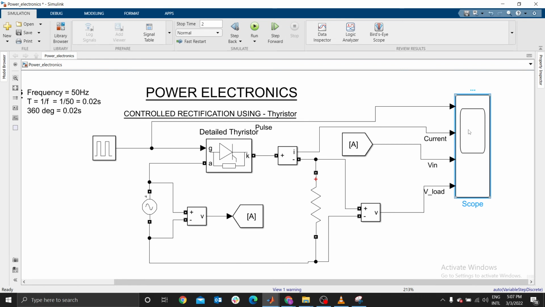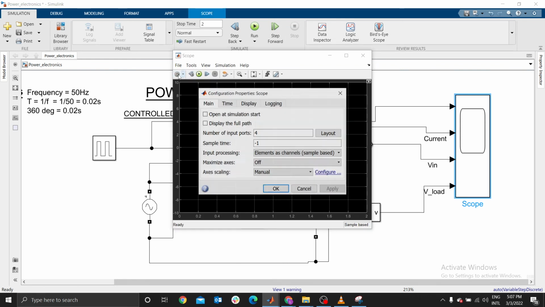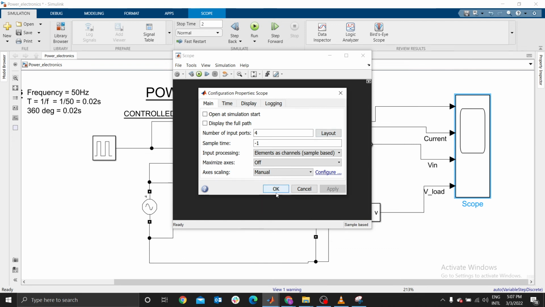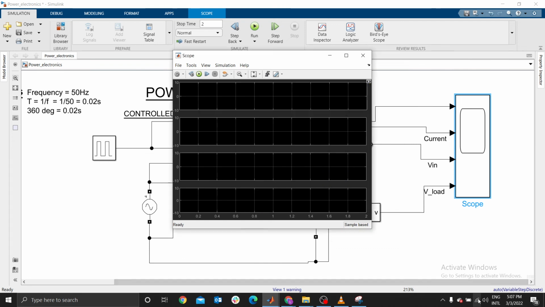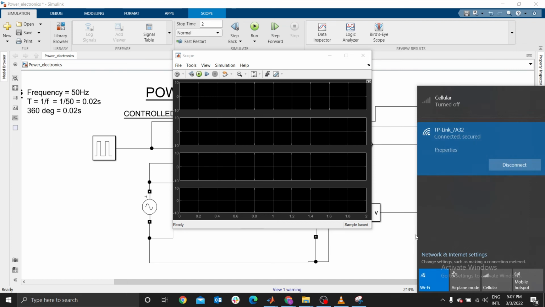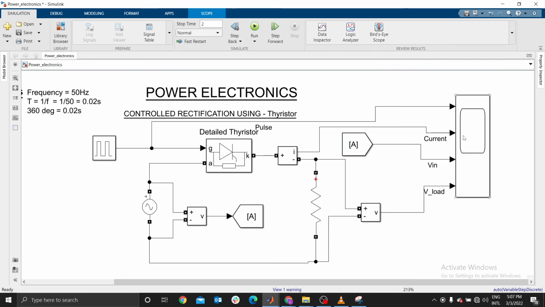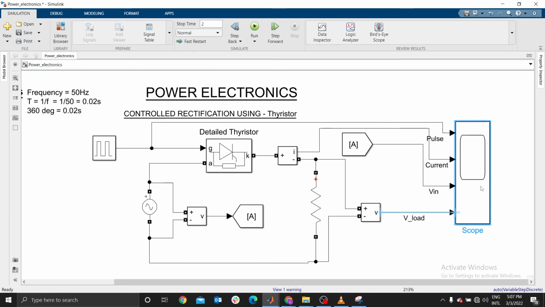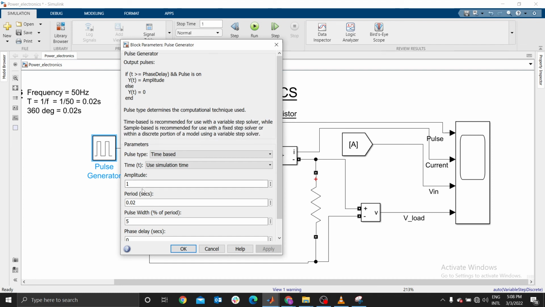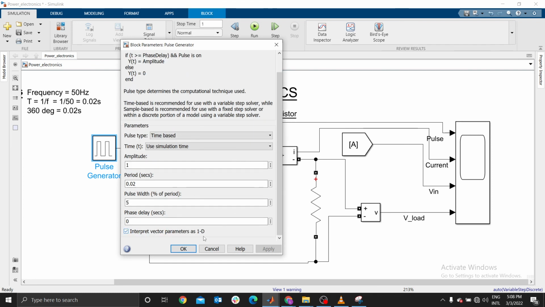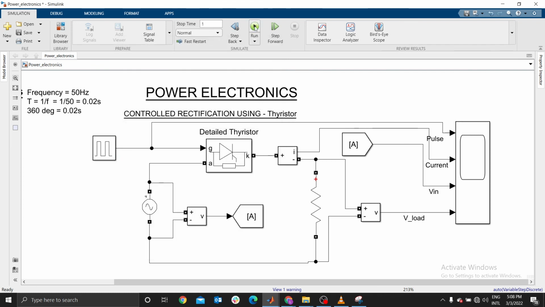Then you go to scope, gear icon here. You need four layouts, four of them. This is the pulse. Let's see what happens. I just need 1 second simulation. Since our pulse is having a period of 0.02, that's okay. Let's run and see what happens.